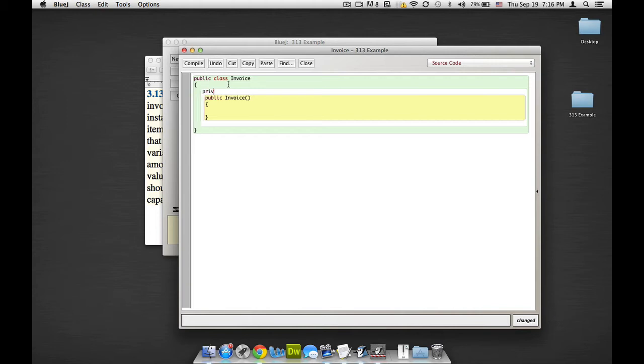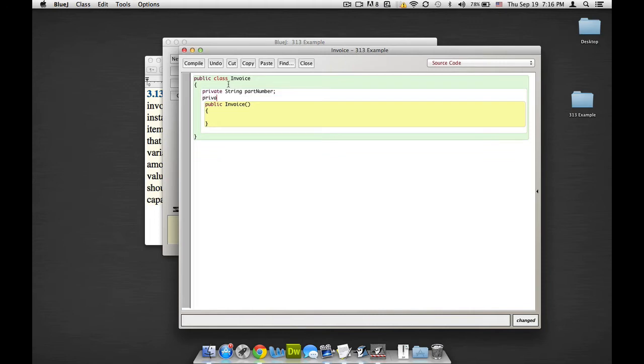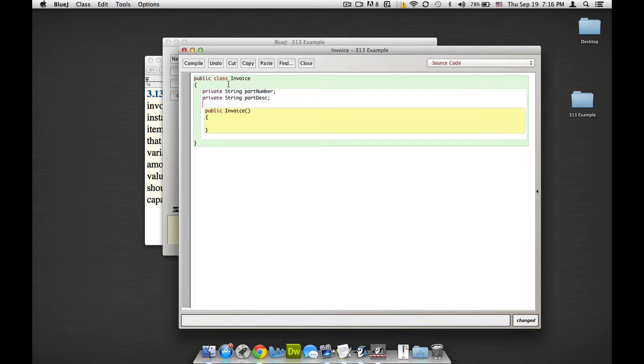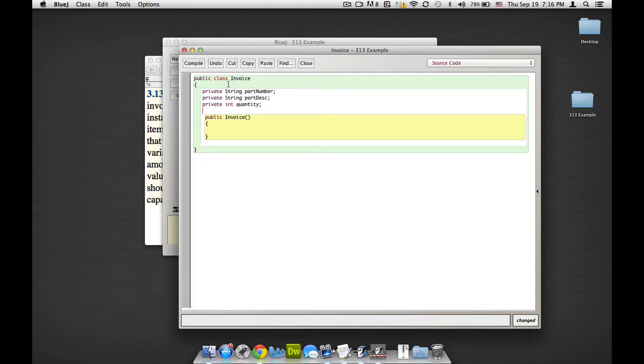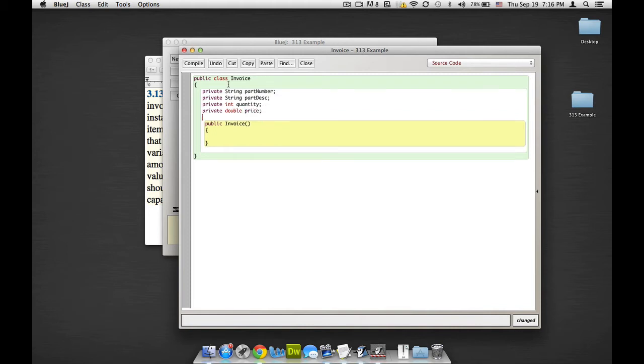So I'm going to make a private string called part number, and then a private string called part description, and a private int called quantity, and a private double called price.